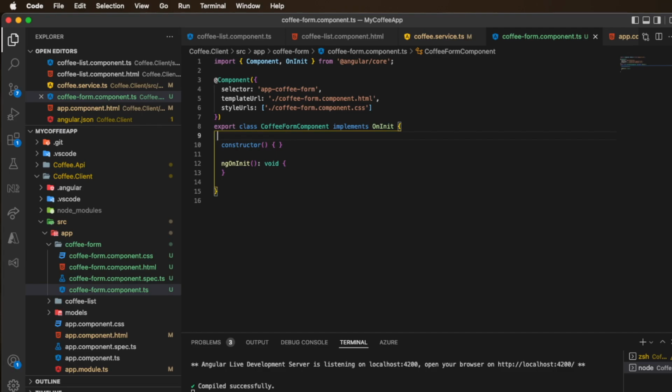Now let's go to the component's TypeScript file so we can create the plumbing for this form. In Angular, there are basically two types of forms, the template-driven forms and the reactive forms. And we're going to be using the reactive, which is the most powerful and versatile way and most widely used in the industry. So let's see how it works.